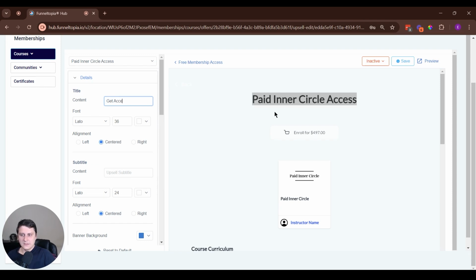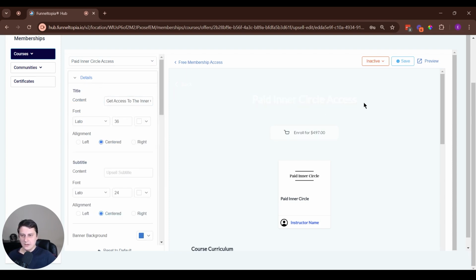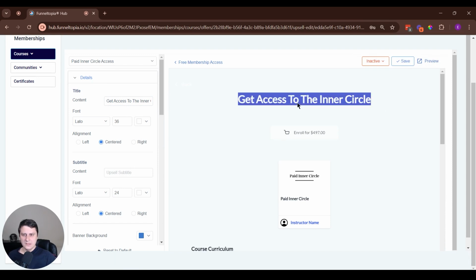Get access circle. I just renamed basically what was said there, but you can just name it differently, right? You can just type it in. I don't know why it didn't change. Maybe because I have to save it. Saved successfully. Yes. So you need to save it and then it will change.